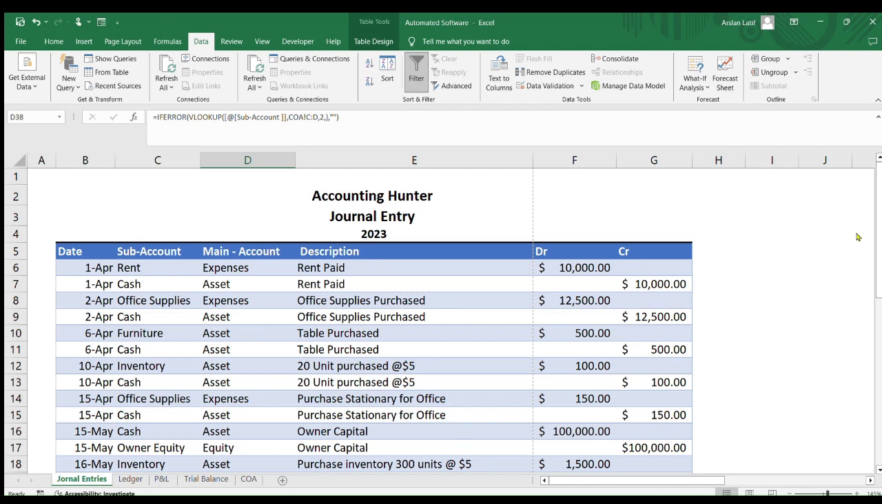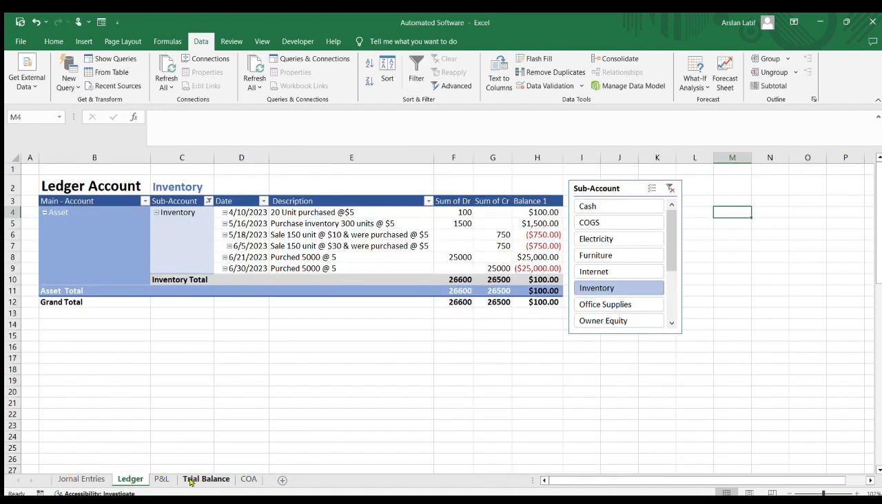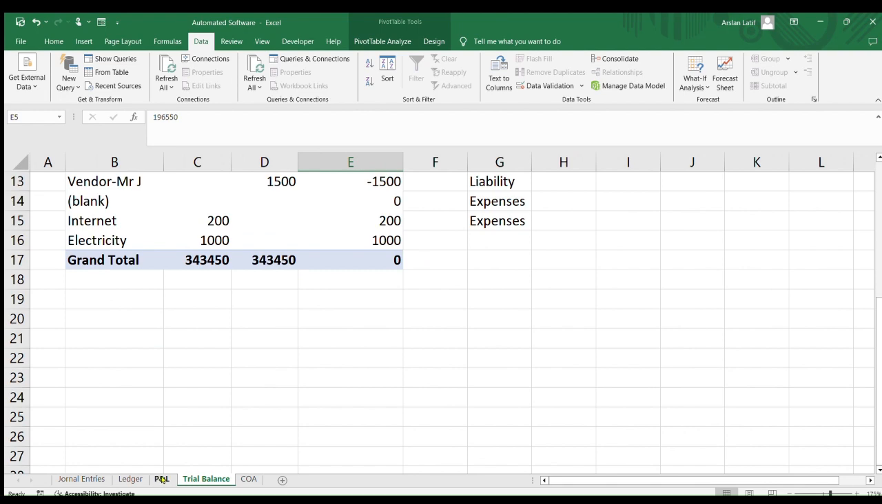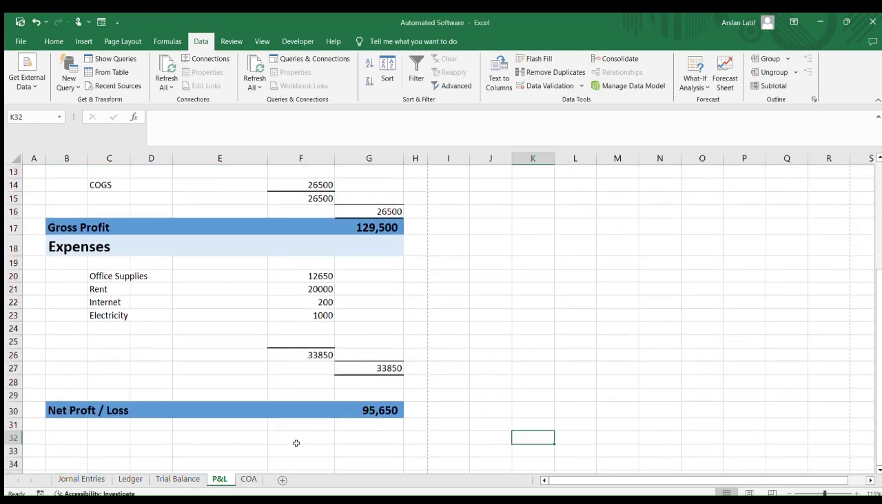Hello everyone. We have made our videos on our accounting software from the basics onwards, like from journal entries and then ledgers, how to create ledgers, how to create a trial balance. Today we have made a new video on profit and loss. So this is a fully automated profit and loss.